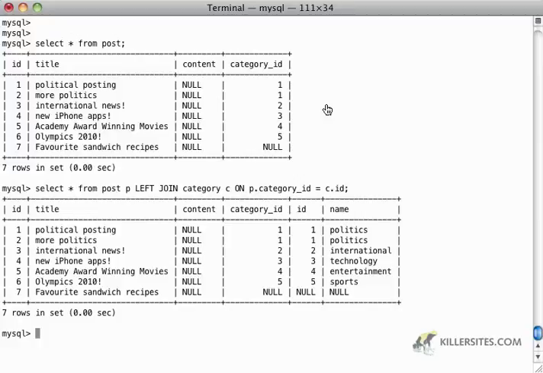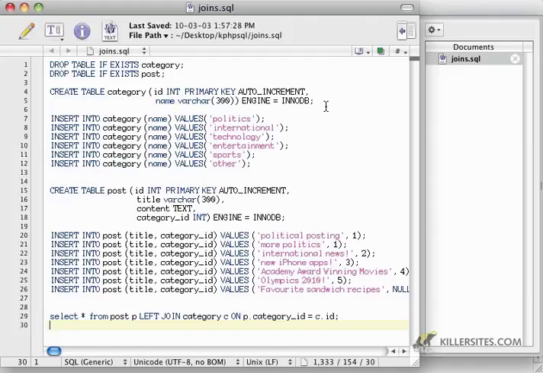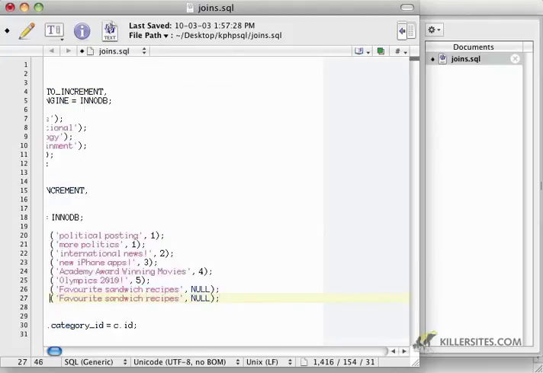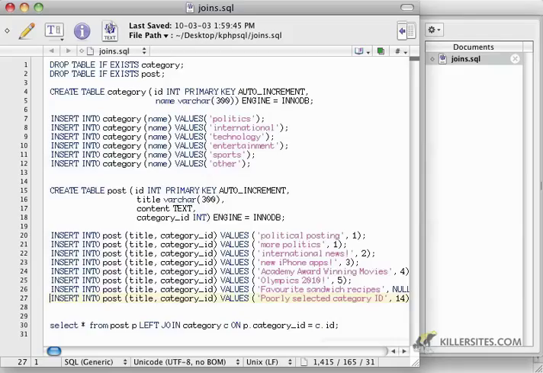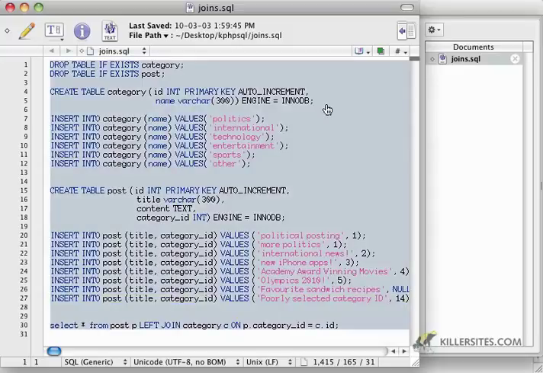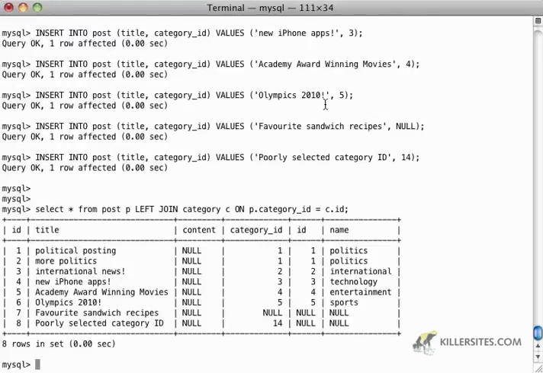Now, if I want to take this a step further, I want to talk about constraints. And to show you what I mean by constraints, I'm going to create a new post record, except this one is not going to fit our typical mold. We're going to have a title of a post called "poorly selected category ID". And it's going to have a category ID of 14. I'm going to select all, and I'm just going to paste it in.